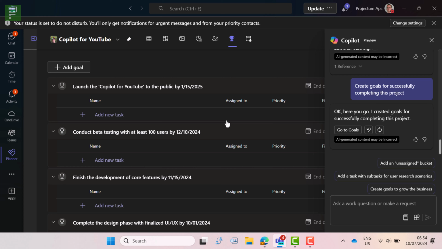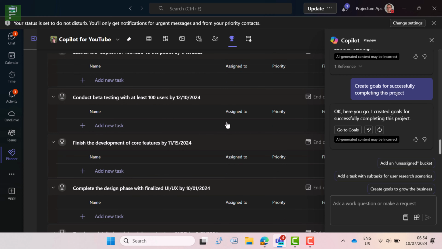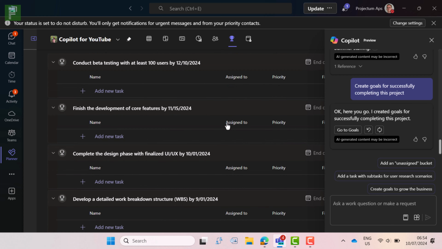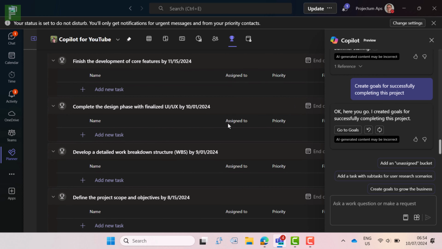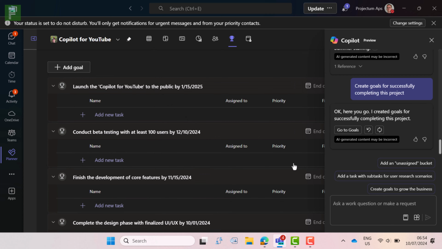Conduct beta testing, very broad. Finish the development of core features, complete the design, develop a work breakdown structure. It's funny. Define the project scope and objectives. Yeah, so it is able to create those goals that are inside this project. Remember, these are goals that are local, stored only in this schedule.